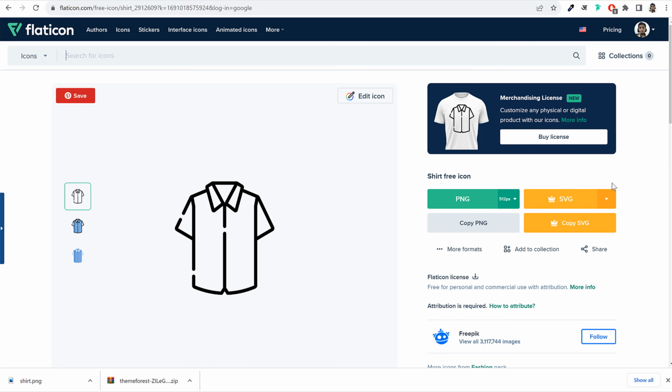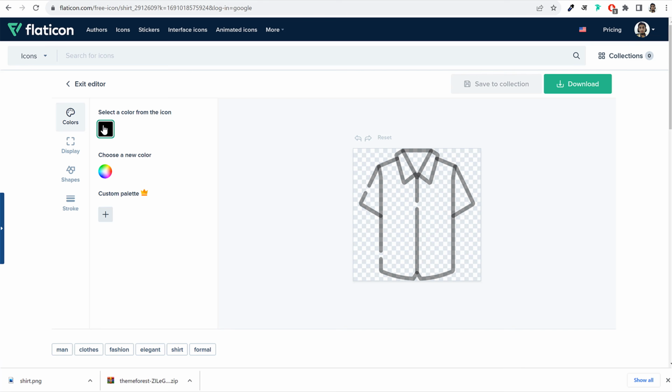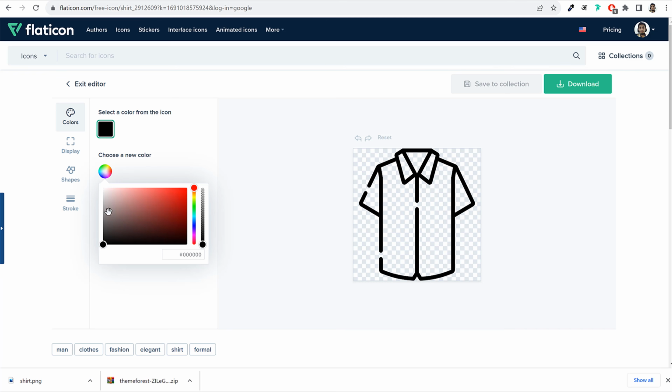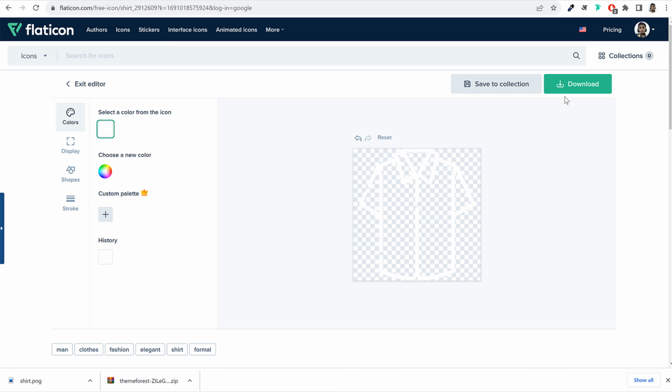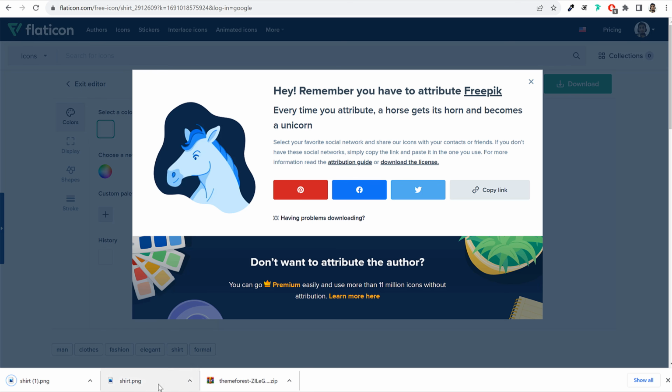So once you create an account, I'm logged in. As you can see, free website. Again, once you create an account, you can edit this icon. Now I want to edit the icon. I just want to recolor it. So under colors, you can select this and I'll select white color. Okay, so I'll choose a new color and select white color. Now click on download PNG. All right, 512, free download. So I have shirt which is black and shirt 1 which is white.